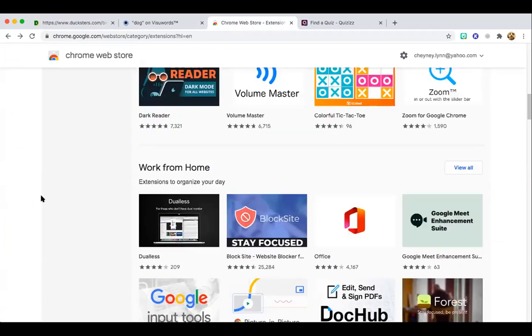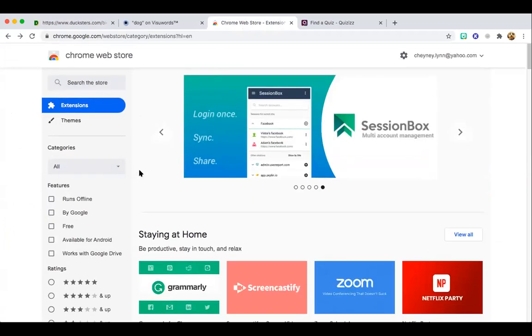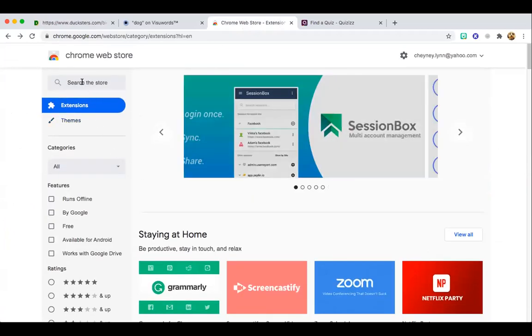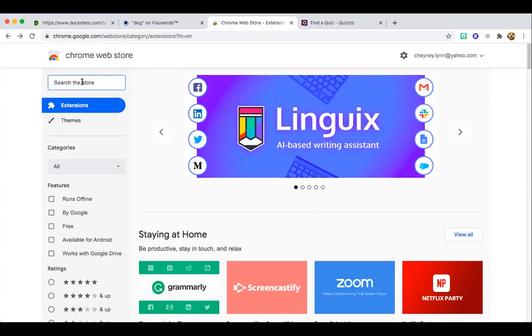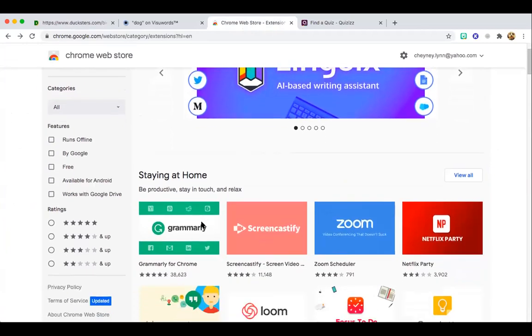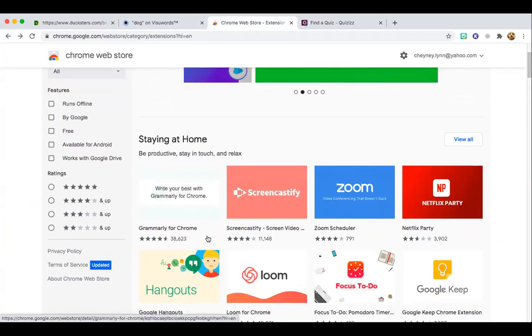This is what your Chrome web store is going to look like when you pull it up. You can easily search here for any apps that you're looking for. You can also browse. They have different categories.